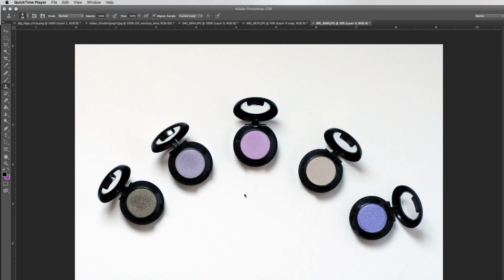Hey there! In this tutorial, I'm going to show you how to change the color of these little eyeshadows. So here's a photo that I took with my Canon, and I've kind of touched it up, did a little color correction, and made the powder just a little bit sharper.